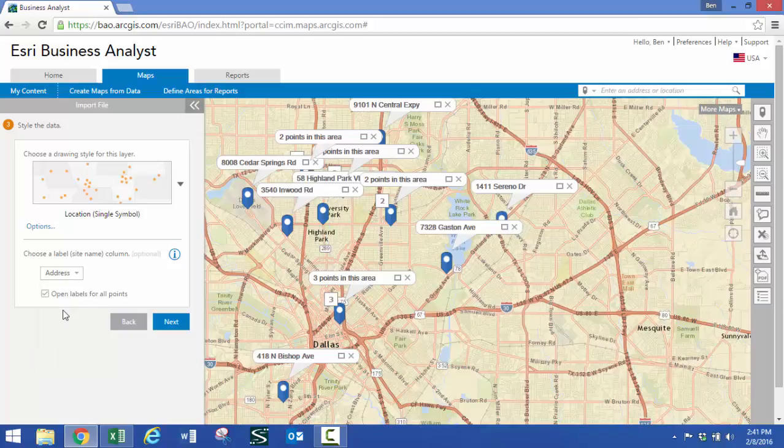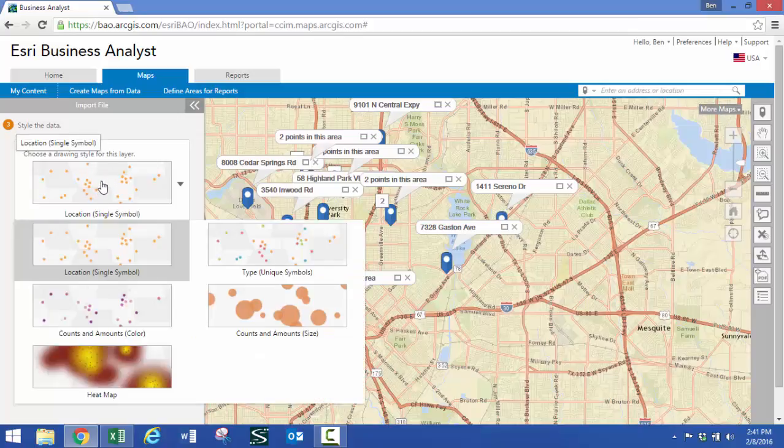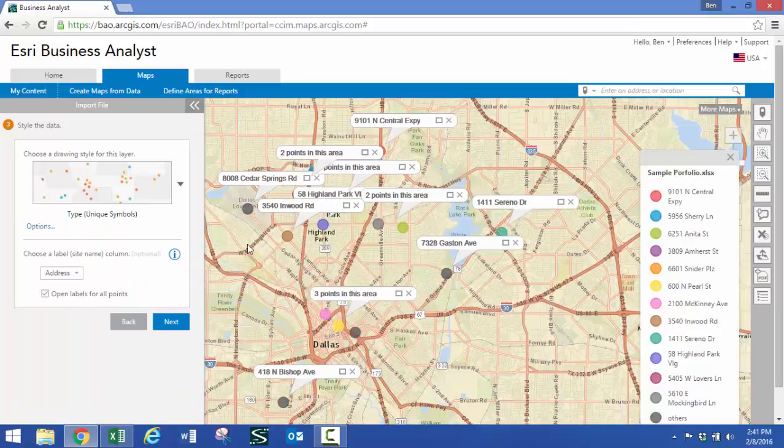But what most people are probably going to find more interesting is the ability to change the drawing styles. So you'll notice here that we have the location or the single symbol chosen initially. But if I click here, you'll see that I have a number of different options. The single symbol, which is just going to drop the single symbols of all of the different locations on the map. We also have type or unique symbols. So here I'm going to select type or unique symbols, and you'll see that I have lots of different mapping. Well, they're mapping by the actual address, but that's probably not the best way to have those mapped. What I'm going to actually do is map them by property type.